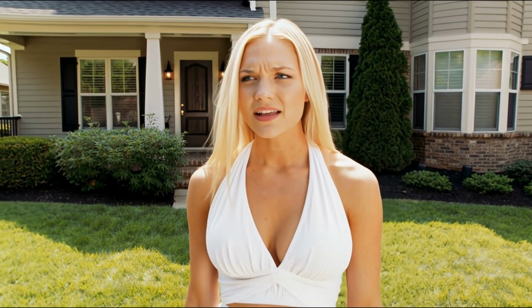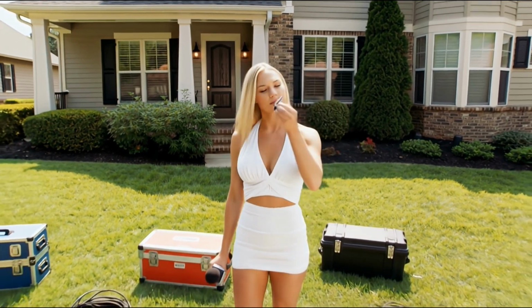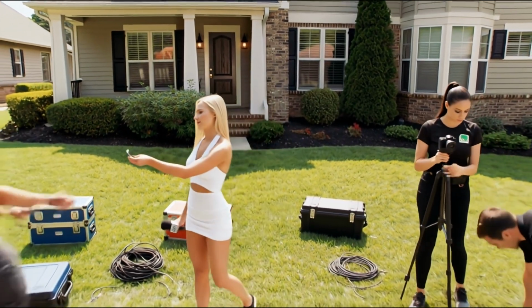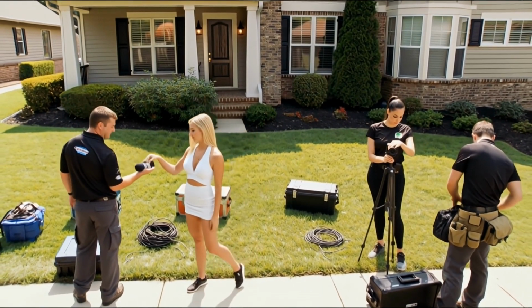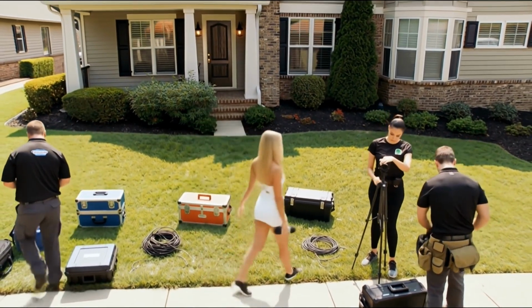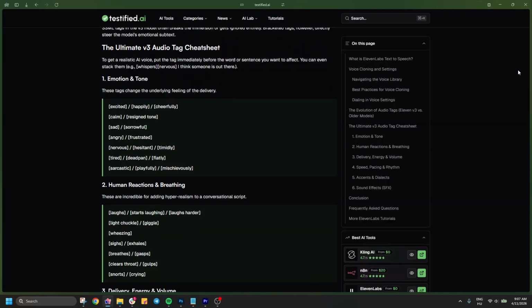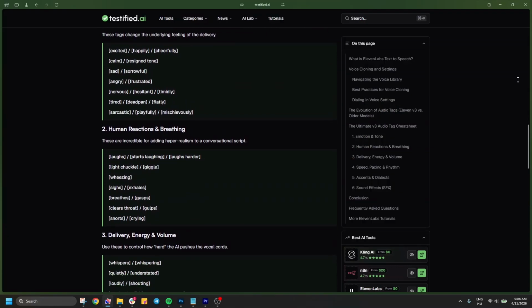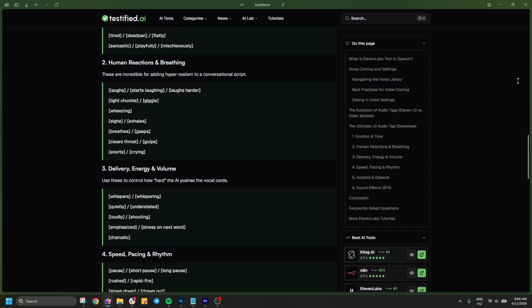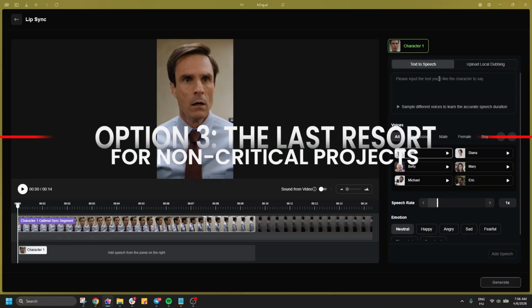This is where you use a dedicated AI voice generator like 11 Labs. You type your script, generate a highly realistic voice with actual human emotion, and upload that pristine audio file into Kling. You can find an 11 Labs 11v3 cheat sheet on our website so you can get those cinematic professional results.